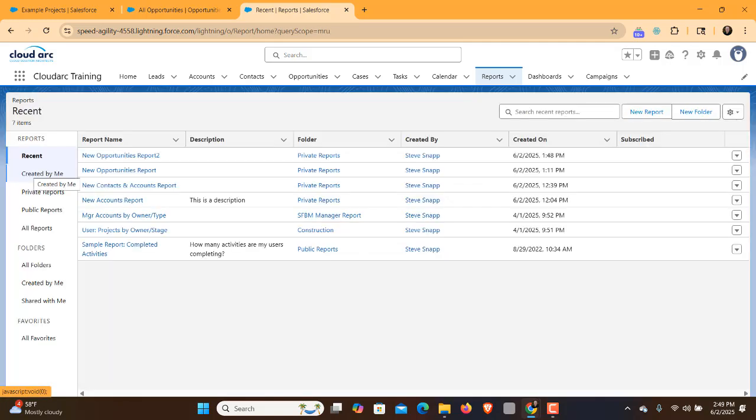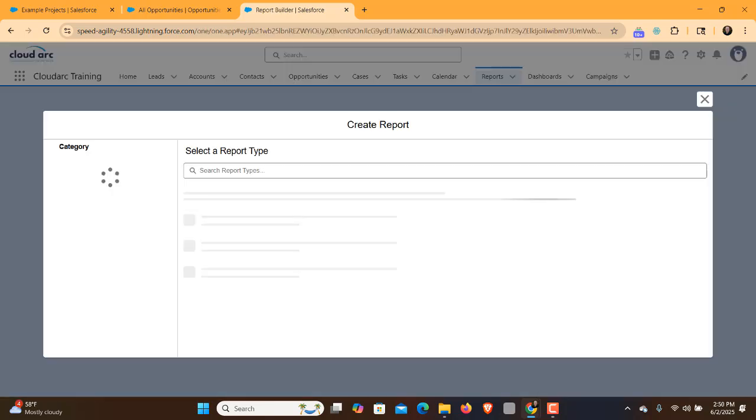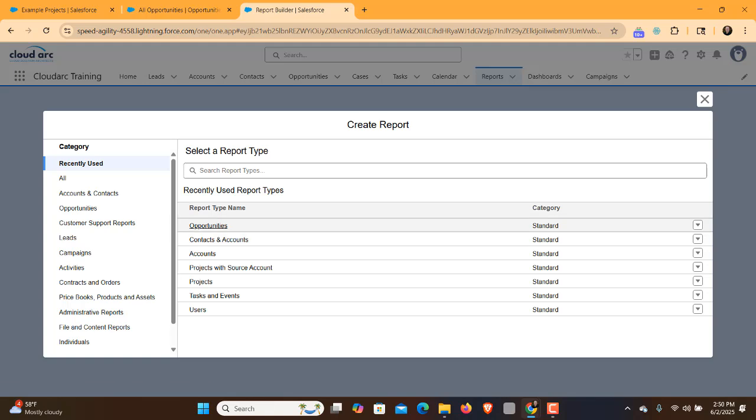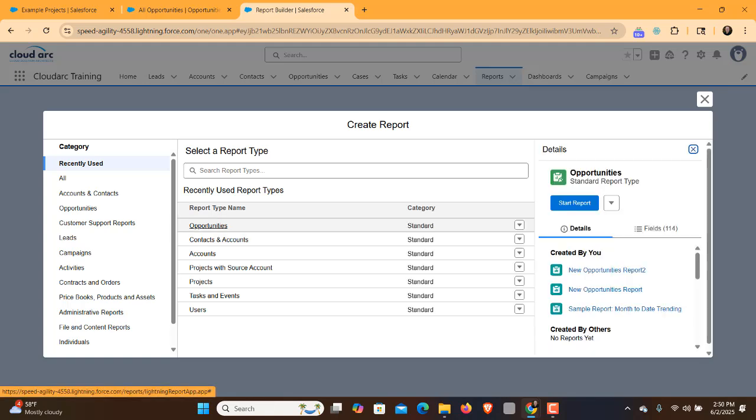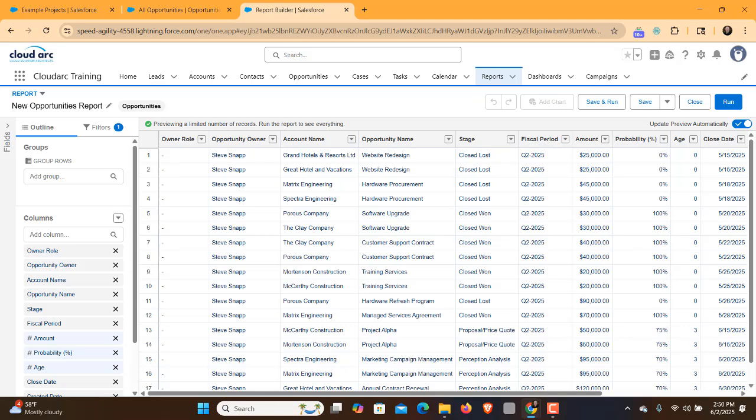Now from within the reports menu, you select new report, and I'm going to select opportunity report because the reason I want to create a summary report is I want to summarize deal revenue. So I'm going to select start report here, and when I do that, it gives me the basic report layout that you've probably seen if you've watched any of our other videos.